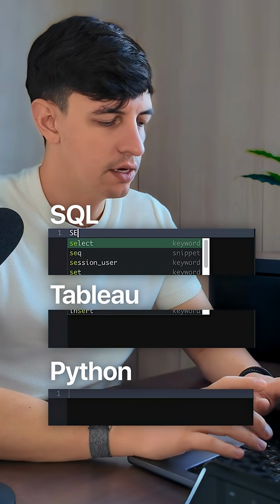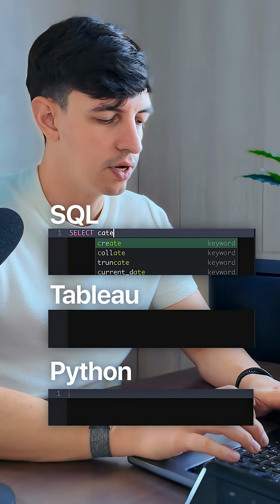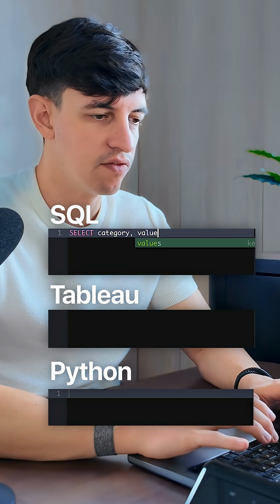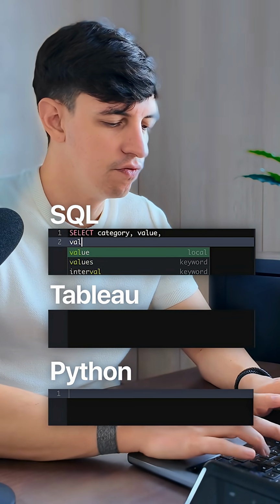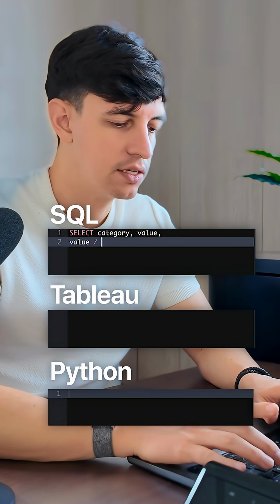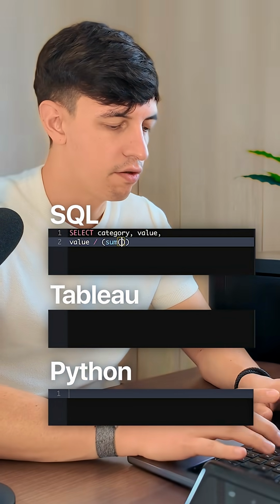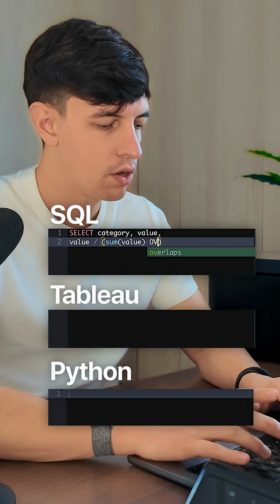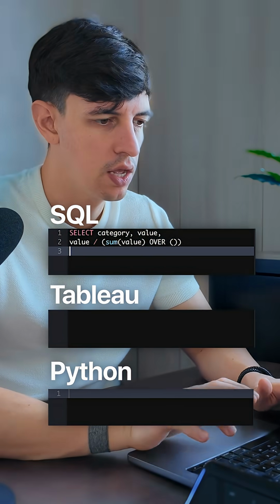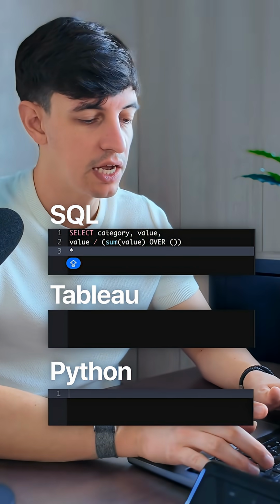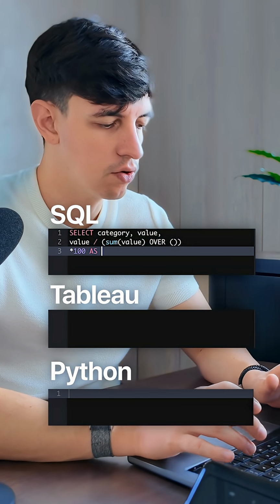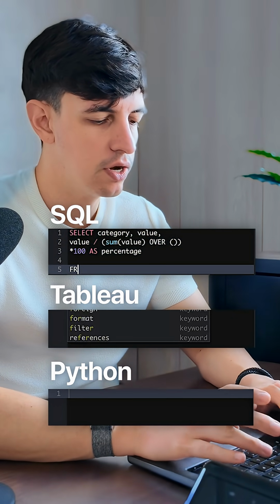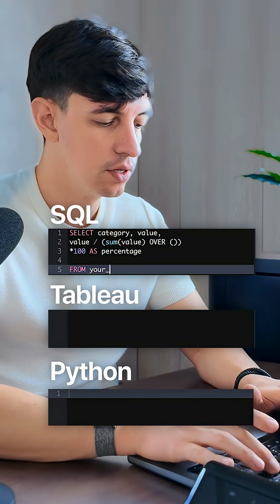This is how to calculate the percentage of total in SQL, Tableau, and Python. So in SQL, you would do a SELECT, and then we put our category here and also our value. And then we do value OVER, and then in brackets, we do the SUM of our value OVER open close bracket. And because we want a percentage, we do times 100, and we're going to call this percentage, and we're going to select everything from your table.